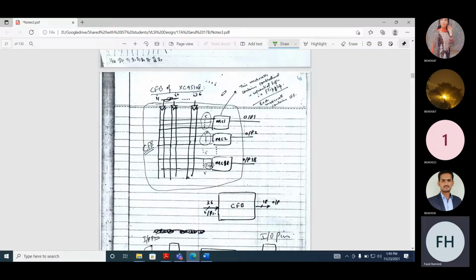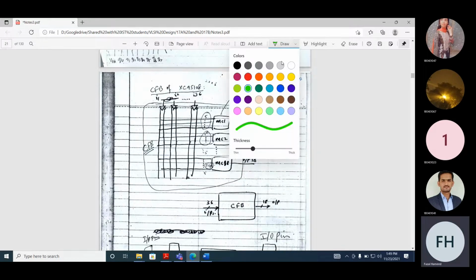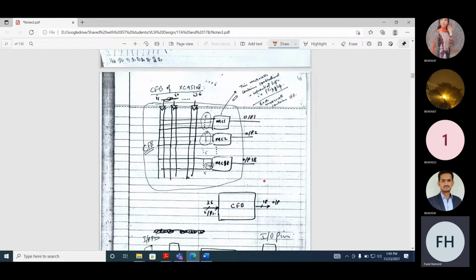Now this is an organization. Can you see in this figure? This is an organization of a CFB. There is one chip, and that chip is a very old chip. This is called XC95108. CFB, configurable functional block. So this is a configurable functional block.